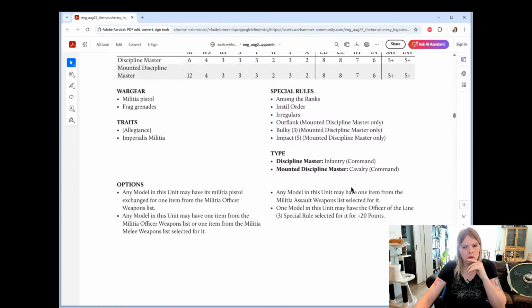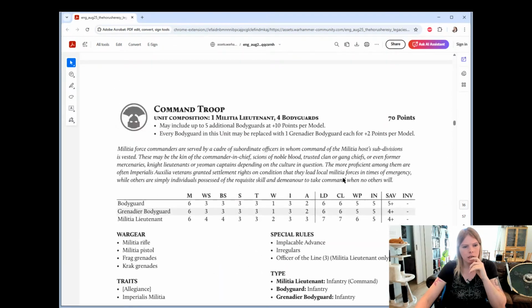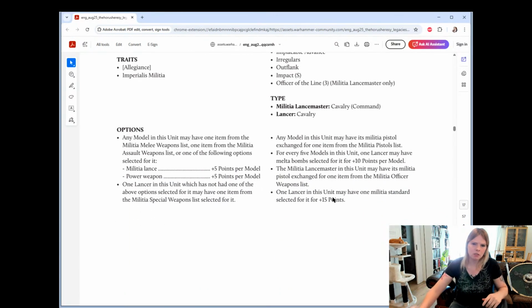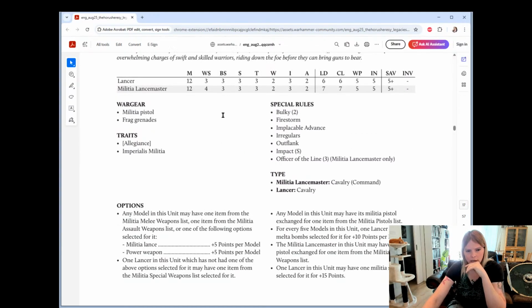Okay. I like this better. I like the mounted unit better. I actually really like this. A 10-man unit. It gets impact strength, so it's strength +4, so it's 7 strength. You can get them up to weapon skills 4 and 5, which is pretty decent. Okay.